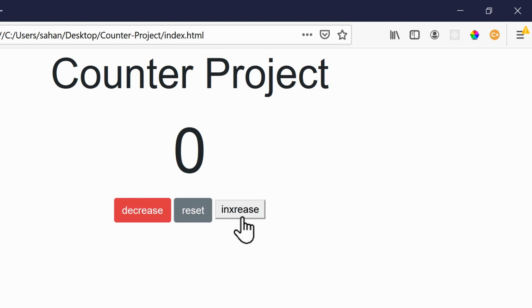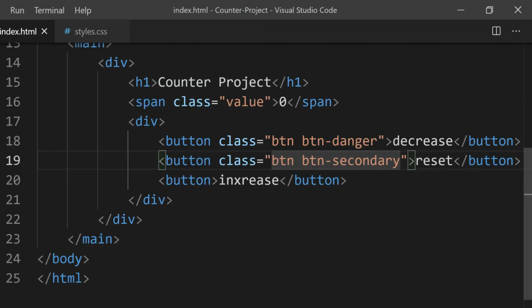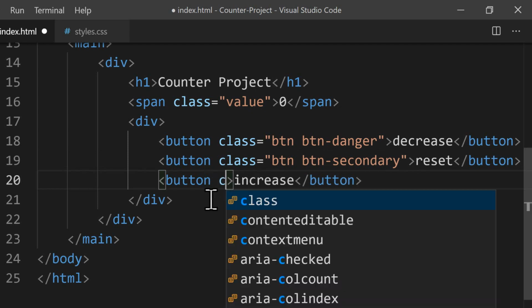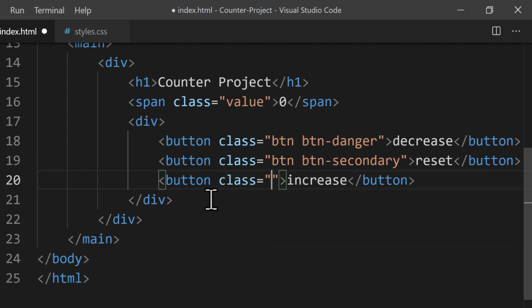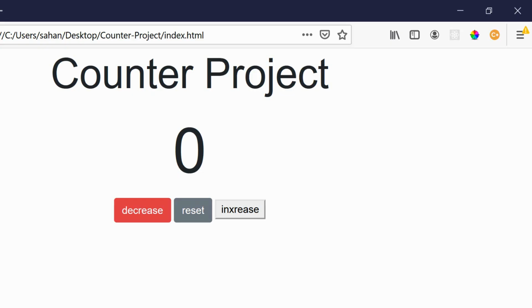Let's make this button green by adding btn success class. Let's go back to the VScode. Here in the increase button, we will add this class here. We call it btn success. We save the file and we check the browser. We refresh the page. As you can see, now we have 3 buttons styled by Bootstrap.